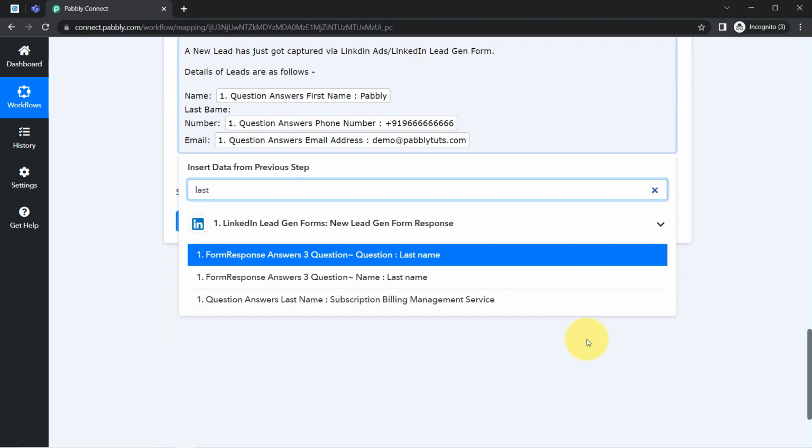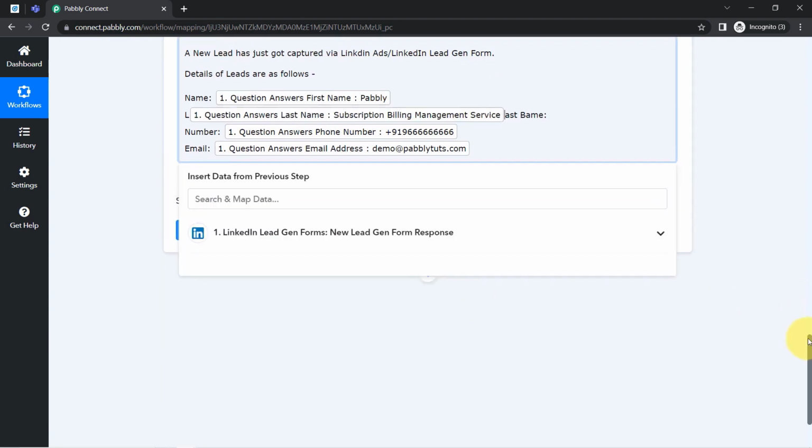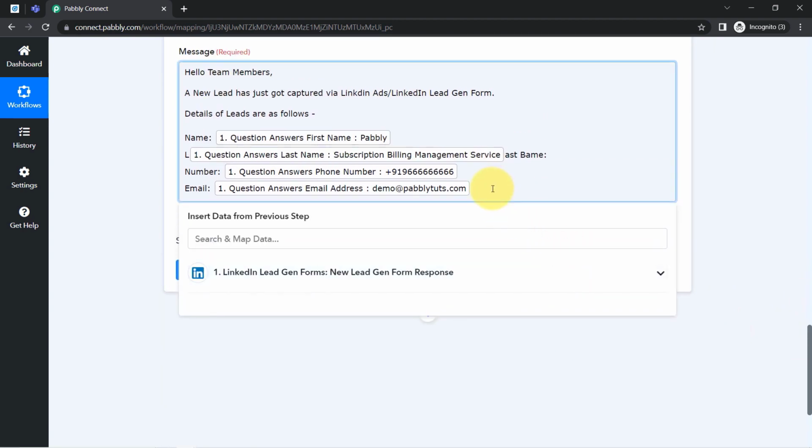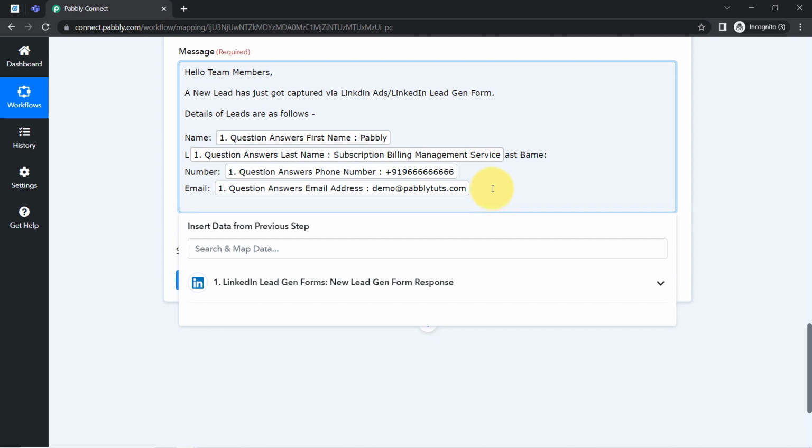Okay, let me also map this last name. And the last thing left is the company name. I have collected only a few data, only 4 to 5 details via my form, so that is why I have few details only. But again, it is completely up to you what information you would like to collect from your users, and then you can send that information to your team.